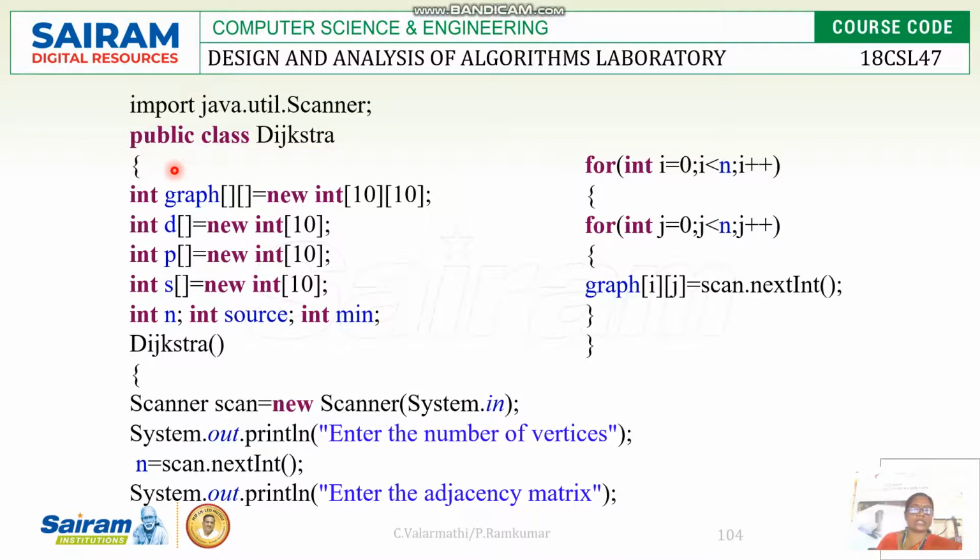So we'll go for the implementation part. In Java, it is done with the help of a prioritized queue method. Here we can go with the class name as Dijkstra, and one graph is created with a two-dimensional array of size 10 by 10. There are the D, P and S variables, which are all single arrays, and one temporary variable n. The source node is pointed out, and the minimum value is calculated with the variable minimum.